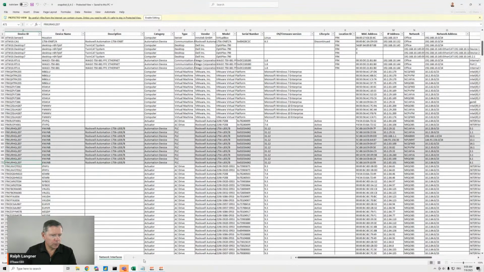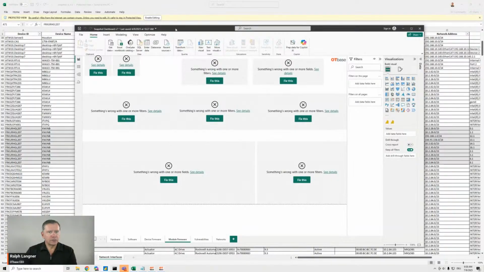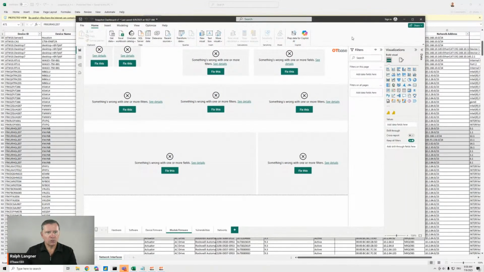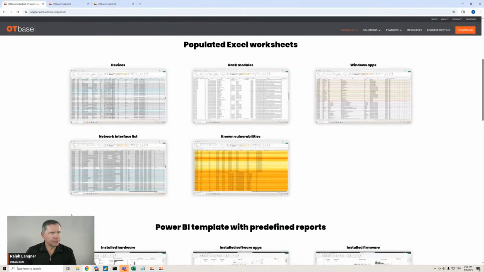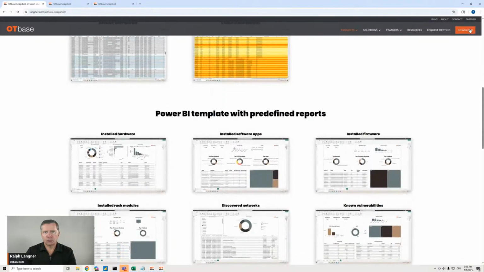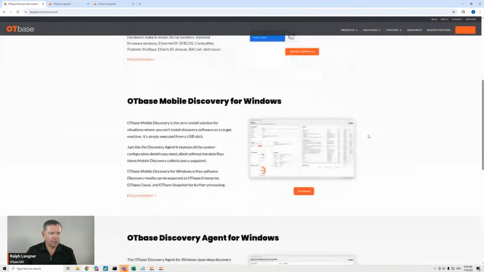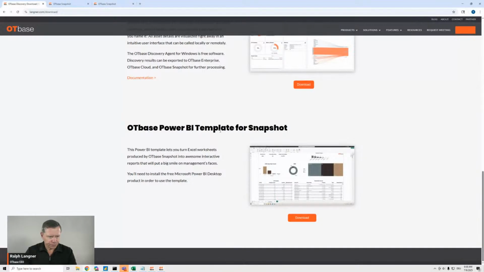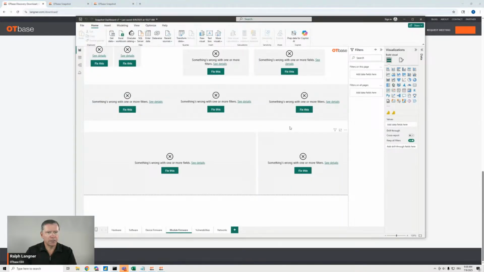Okay, and then just to give you an idea what you can do with these results, well, you can load them into Power BI. This is super cool, because you also get a Power BI template from us that you can download from the product web page, excuse me, from the download page. Okay, so down here, you can download this Power BI template for Snapshot. You just click on download and then you've got it. Okay, and this looks like this.